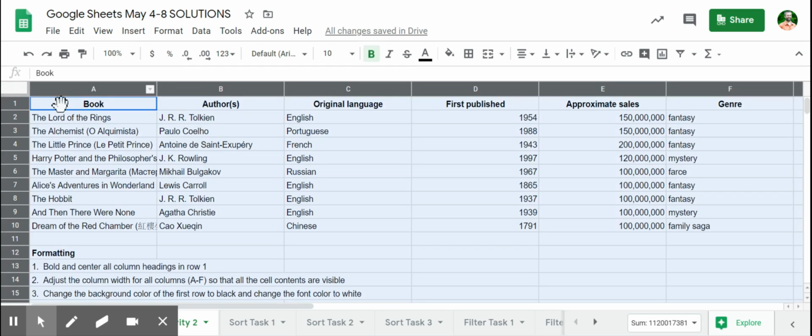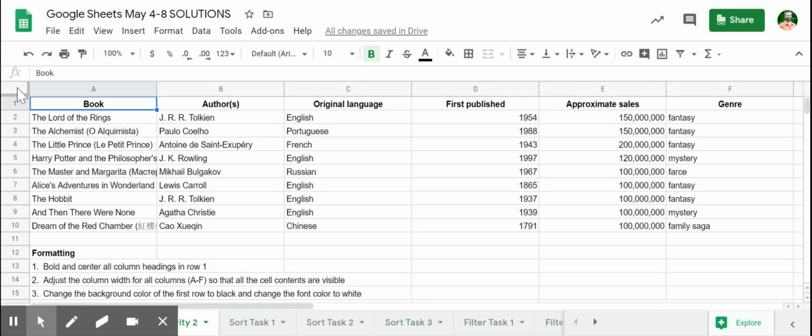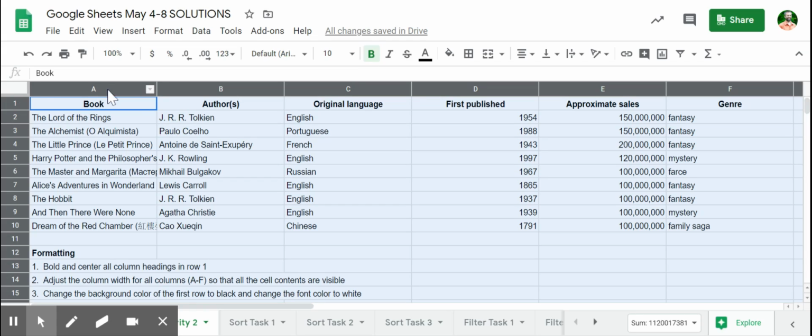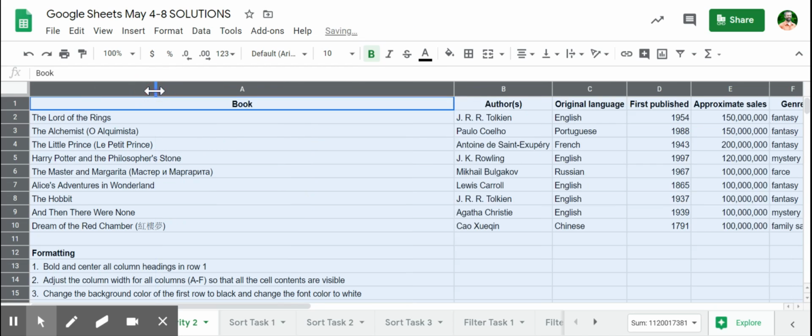Another approach I could do, which is usually a really good approach, is to use this block here, at the intersection of the column and row headings, which highlights everything in your document. And if I just double click between the A and the B, notice how my mouse changes when I get between the A and the B, it will automatically resize all the columns to the size that I need.